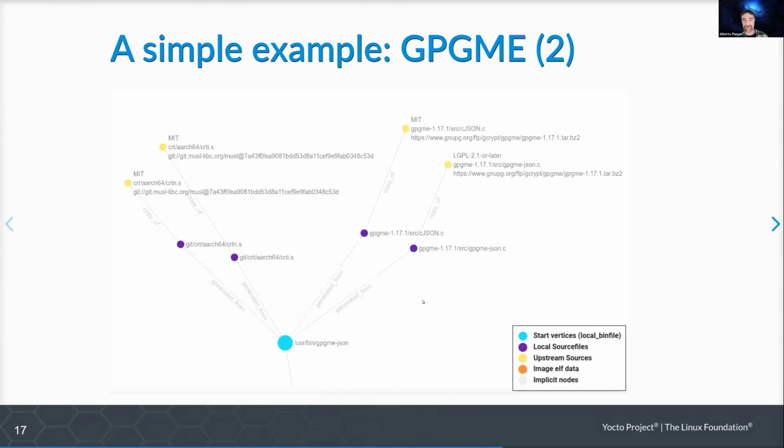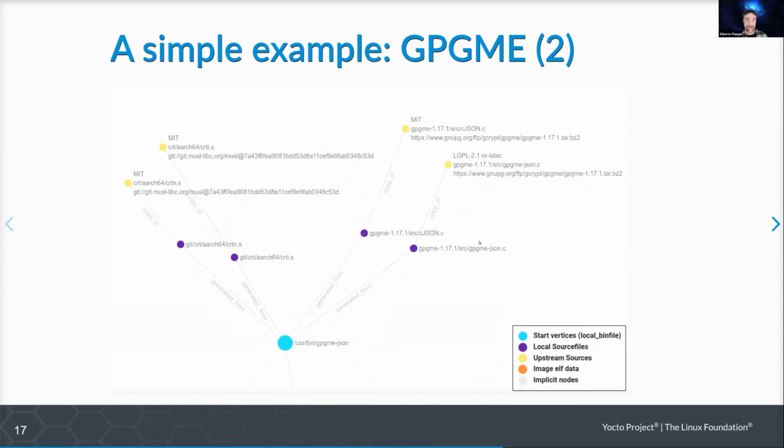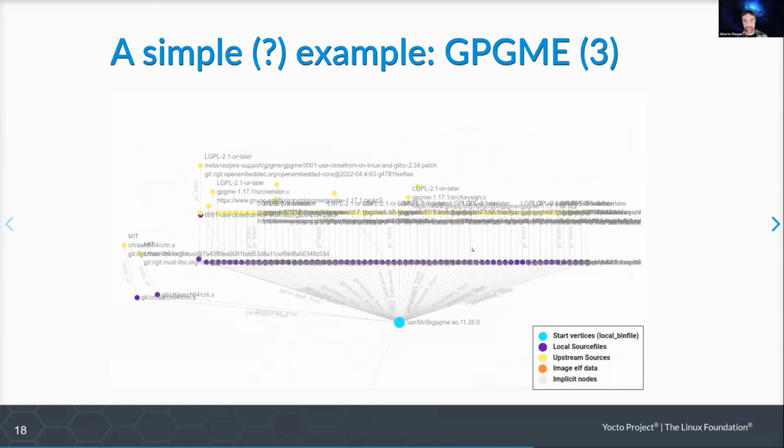So always sticking to the GPGME example, we have another binary file, but here the licenses are different. We have MIT, but we have LGPL 2.1 or later. So we have a different situation. And then we have a third binary. This is kind of a problem, because it's not humanly readable. We are working on finding some solution to browse this graph, but again, it's very difficult to do that without automating things.